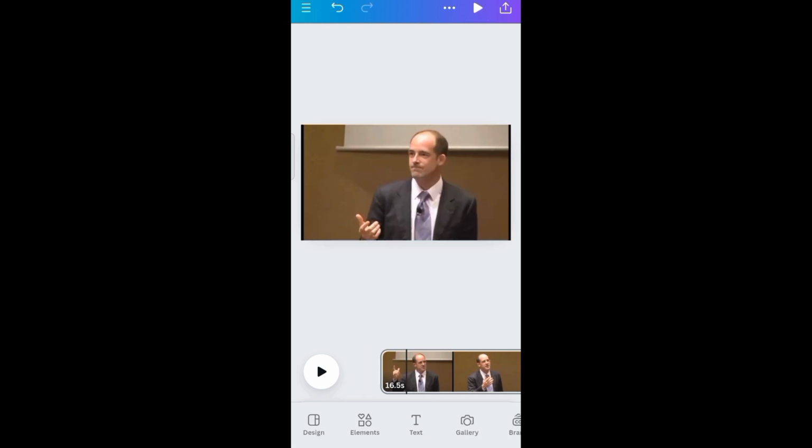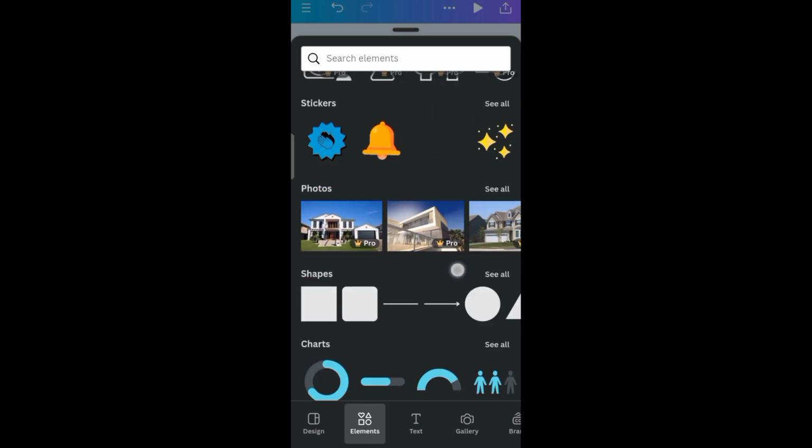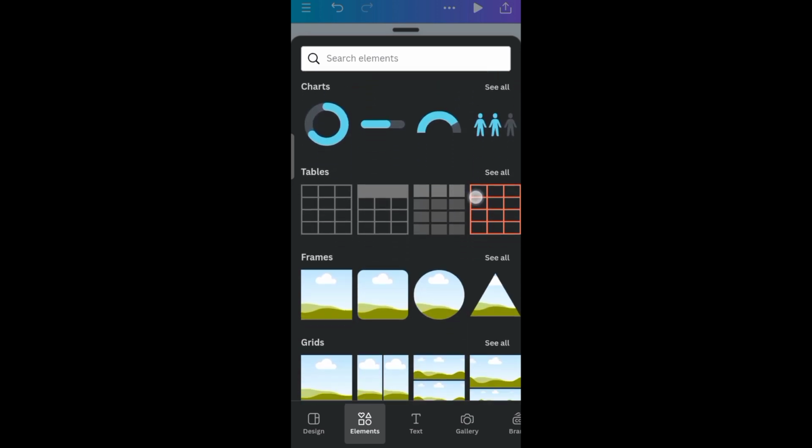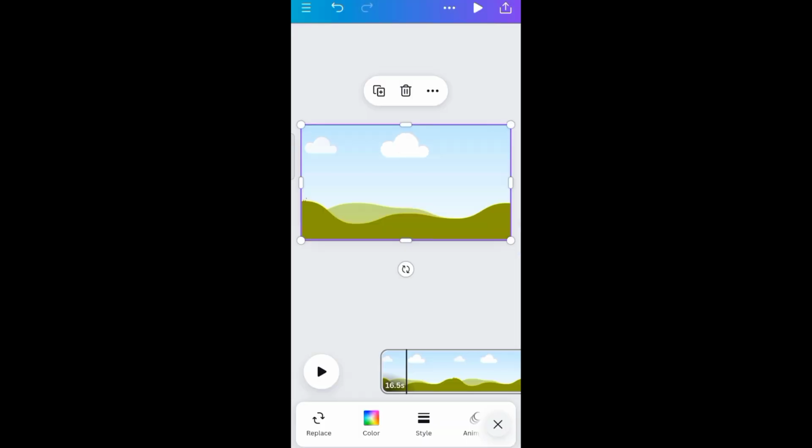Therefore, the next thing, I will click on the element at the bottom here. Then, this is it. I will need to scroll up to look for the section where we're having grid. This is it. Then I will need to click on the first option we're having there. I click on this. Immediately I click on it, it fits in the page.